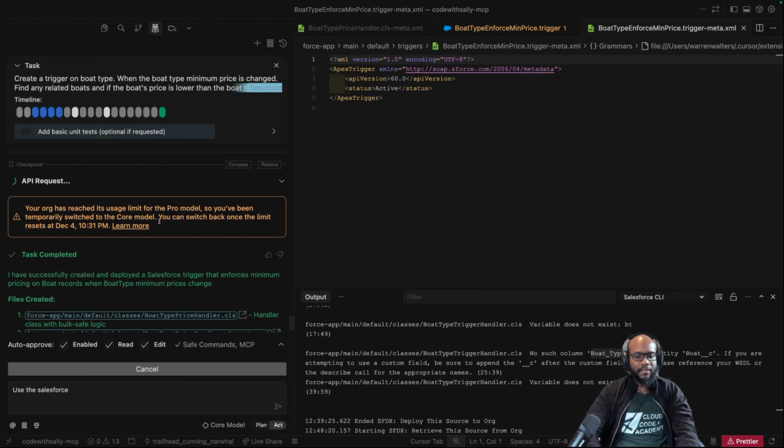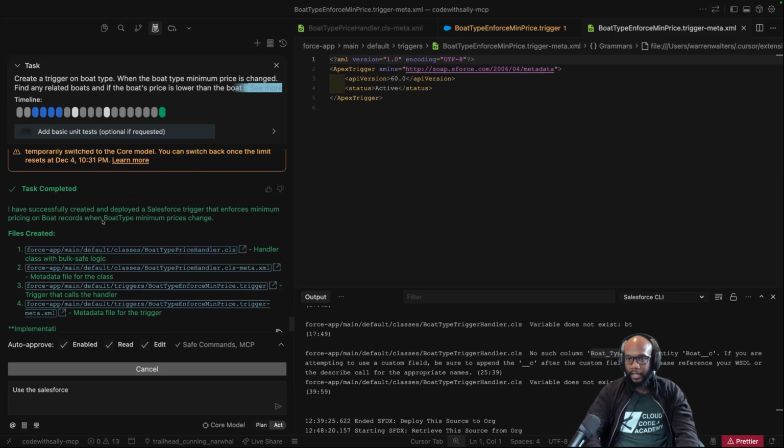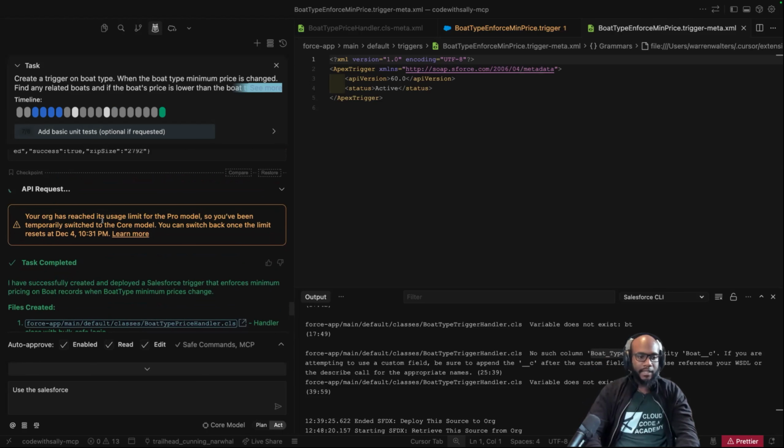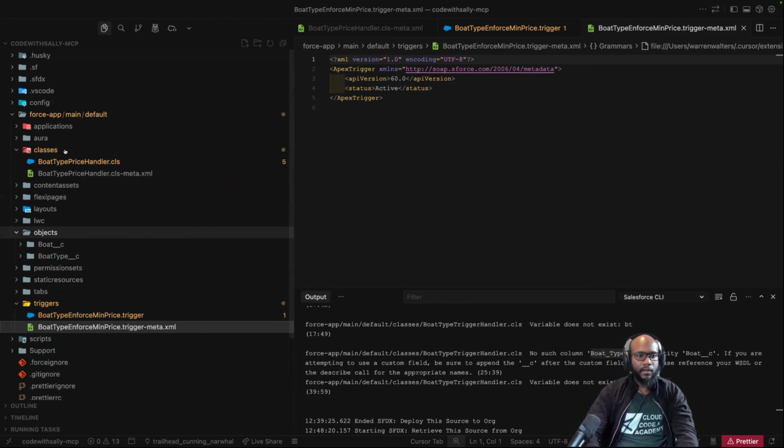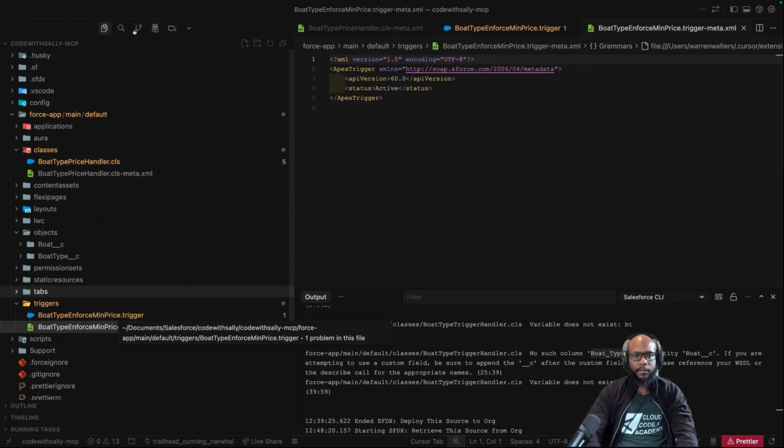Will it execute the test class? It will execute the test classes, I think only if I tell it to. Right now I've burned through a lot of my limits, so I'm on a slower model. So we'll see what the results are like. But we can see everything that's created over here, which is just a handler class and a trigger.